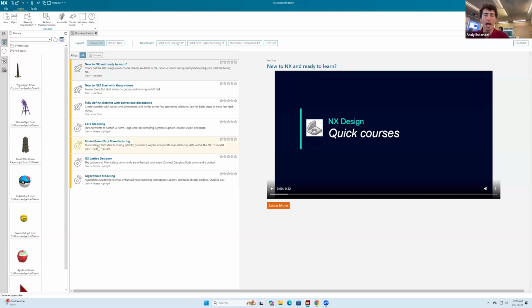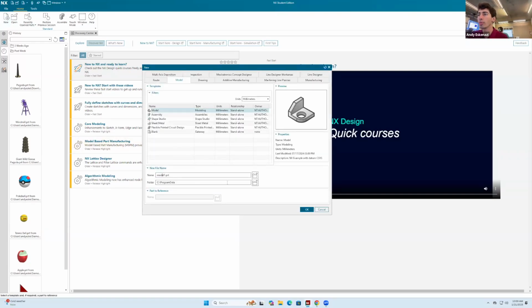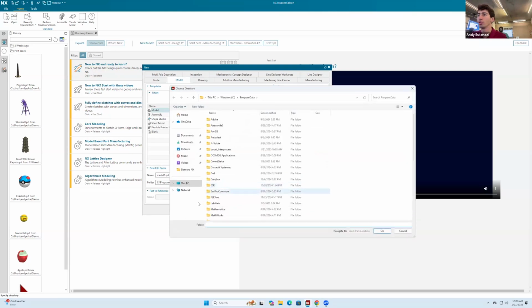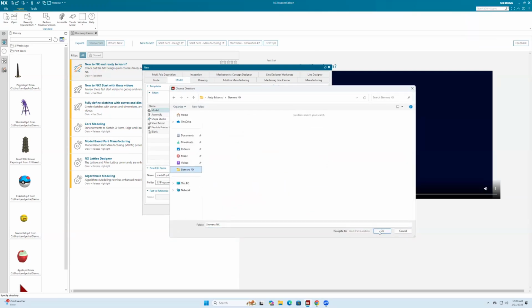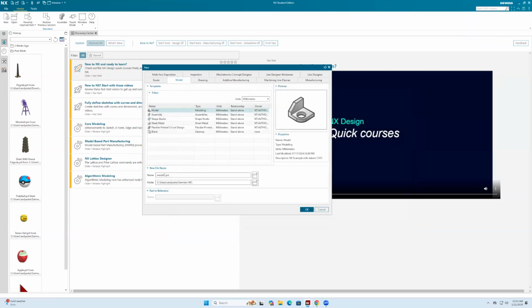Yeah, so let's get started now by designing the minifig. So I'll go here to new. Let me find the folder as usual. Siemens, I'll click OK. And we're gonna call this one minifig head. Say OK.